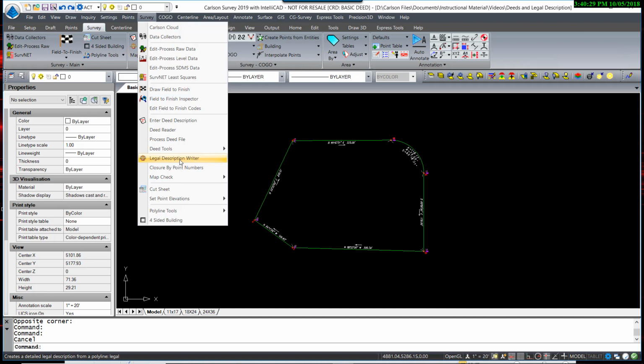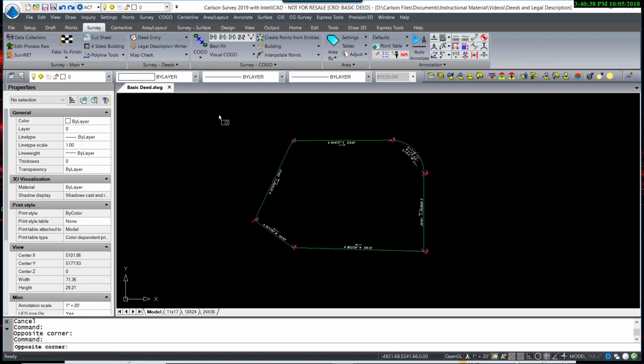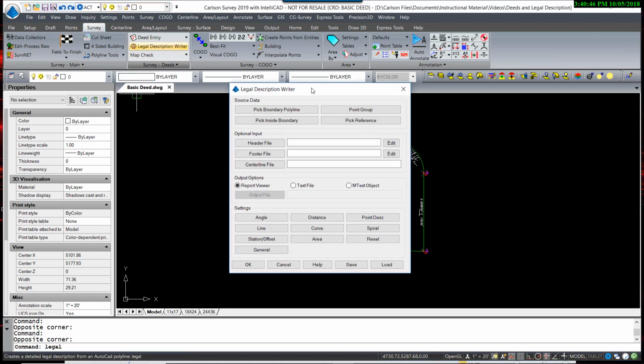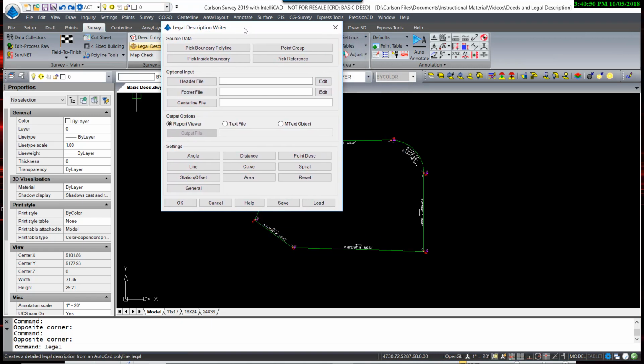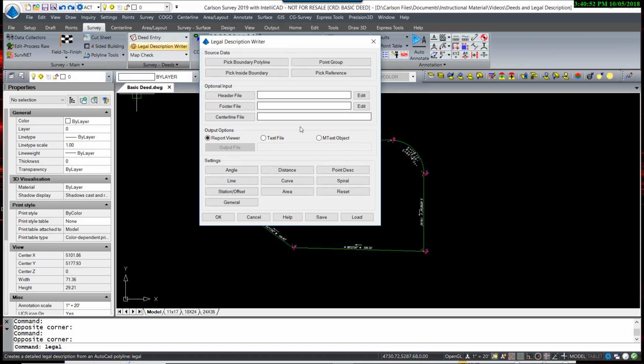I pause just for a moment to remind everyone that the menus are often redundant. They exist in the pull-down menus as well as the ribbons. So you can see under the Survey ribbon, there's the Legal Description Writer, same program. When I execute the program, I'm going to begin by taking a look at the settings. All the options for writing the legal description, as far as the language goes and the appearance of the legal description, are all controlled under these settings.